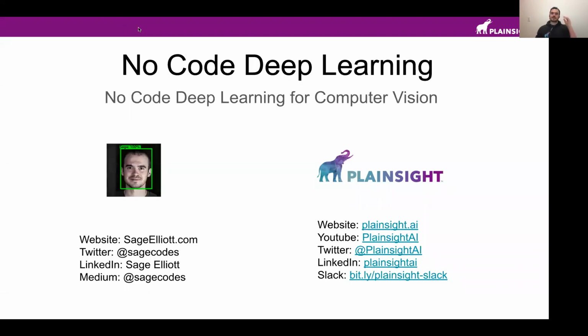All right, welcome everyone. This is no-code deep learning. So no-code deep learning for computer vision specifically. My name is Sage Elliott and I work at Plainsight. So we're going to be using the Plainsight platform.